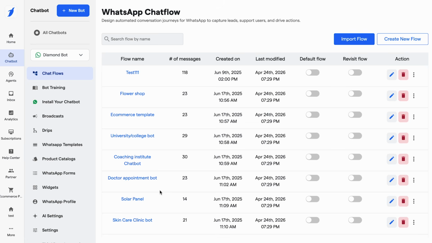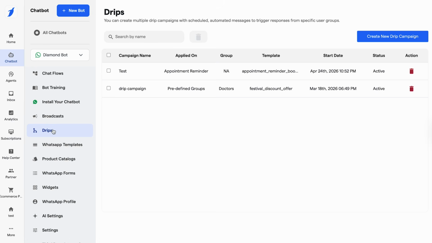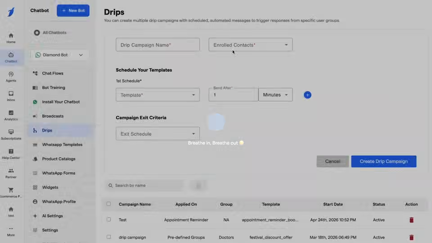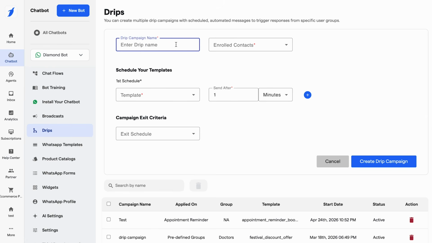So let's get started. Simply open your BotPenguin account and choose the WhatsApp bot where you want to set up the drip campaign. Once you open the WhatsApp chatbot, you will get this option of Drips on the left hand side. Simply click on this option and you will get an option of Create New Drip Campaign on the right hand side. Click on that option and here you have to configure a few things.